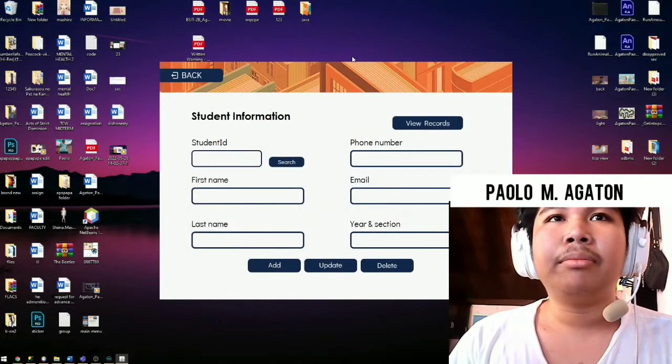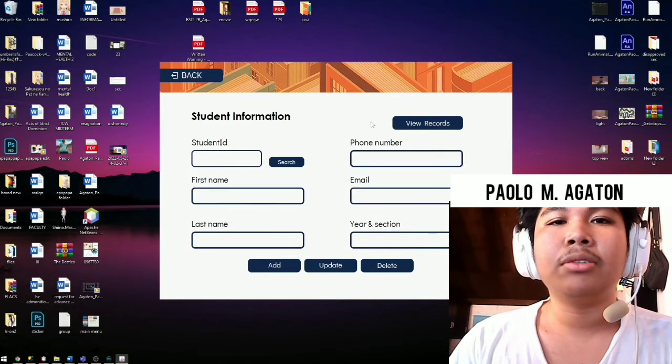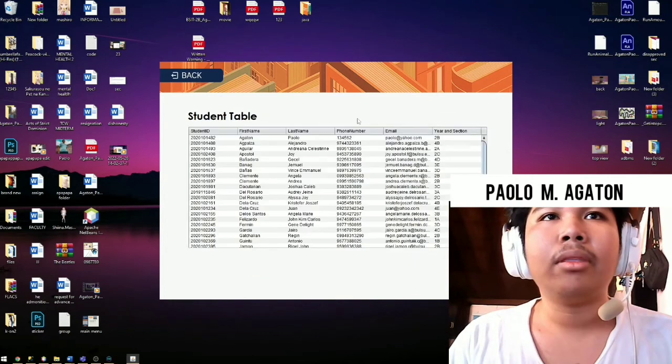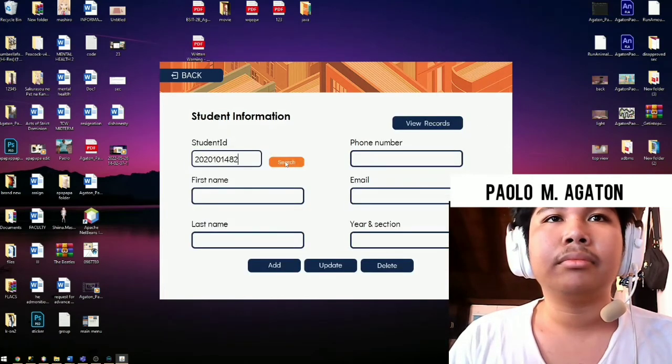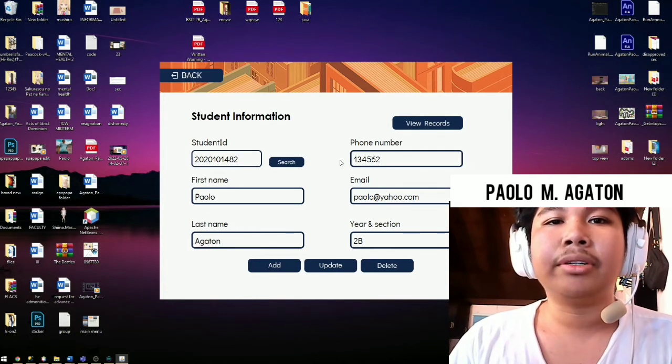Good afternoon. My name is Paolo M. Agaton and I will show you the student form in this system that updating, adding, and deleting the student form that can input student. And I will show the search features to search the student information and print it. Next is update features to update or modify student information.